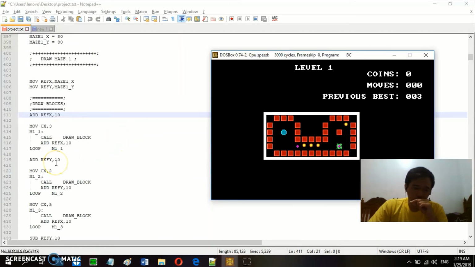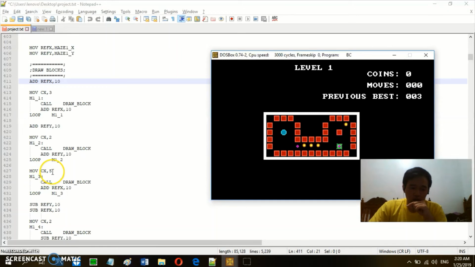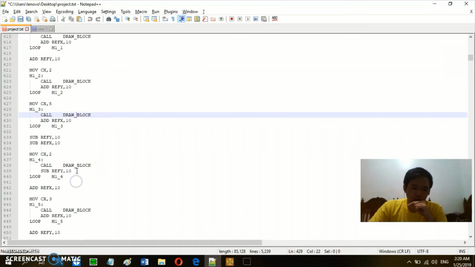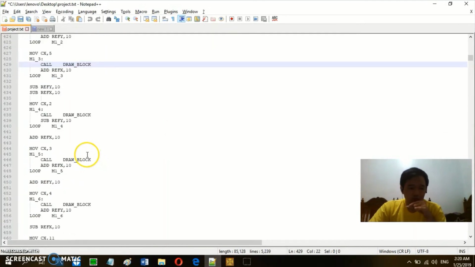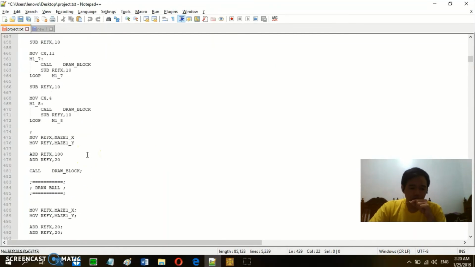After that, there will be an add in the reference Y, so it will go down, and this reference point will be 12090. Initializing the counter again to 2, there will be another 2 blocks, which will be these 2. Then initializing the counter again to 5, which will be these 5. Everything in this code is all about outputting a block into the maze, so it will all be the same. I'll be moving on to the next part.